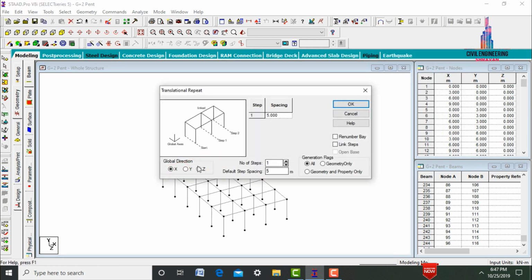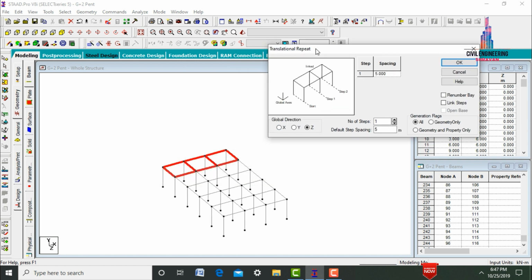Again go to translational repeat in Z direction. Here we need to copy these plates in Z direction here, which consists of 1, 2, 3, 4. Here we need to enter the number of steps as 4 and each step will be 3 meter. Click on OK.